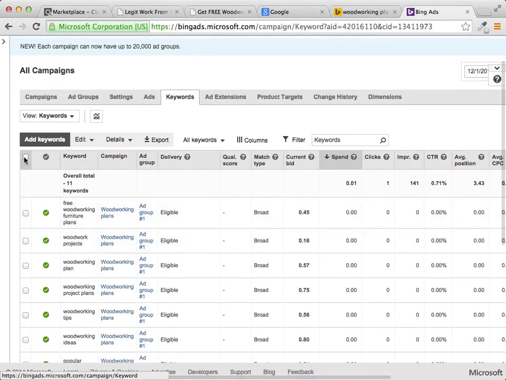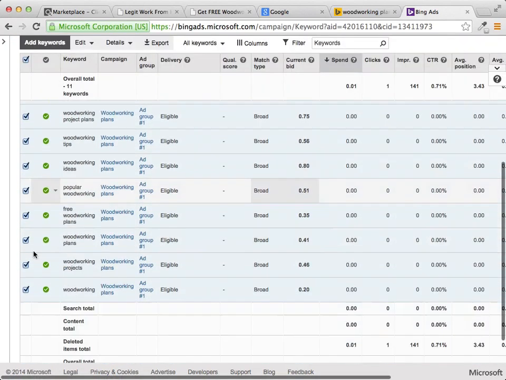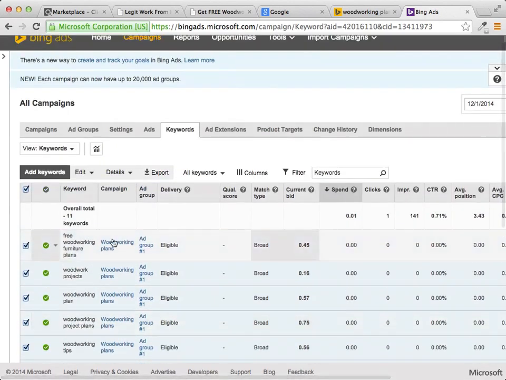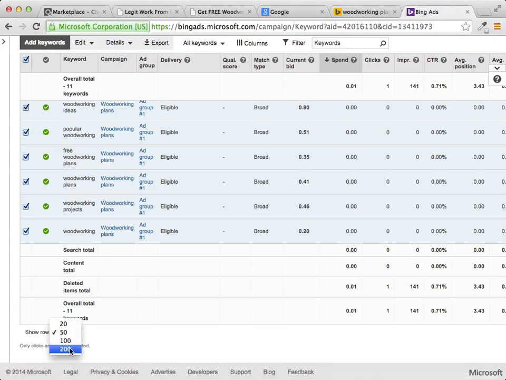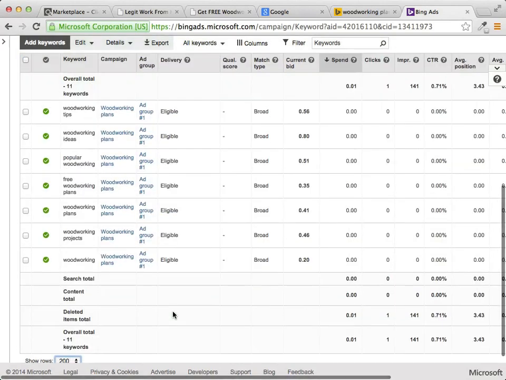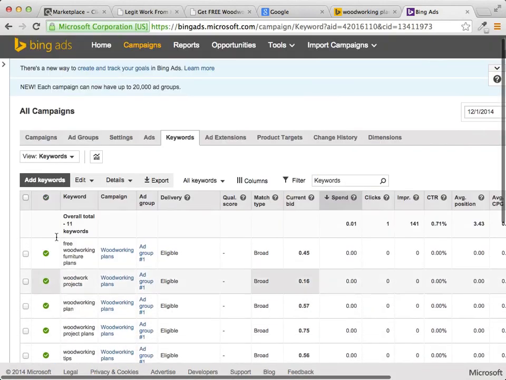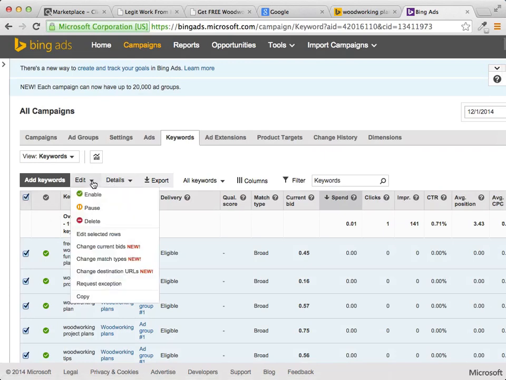So right over here, under keyword, there's a little box. If you select that, all those keywords are going to be selected. And if you have a lot of keywords in here, go ahead and extend your rows out to 200 rows. I only have very few keywords in here right now, so it's not that much. So go ahead, select that, and then over here where it says edit, go ahead and change your bids. So you can see change current bids.